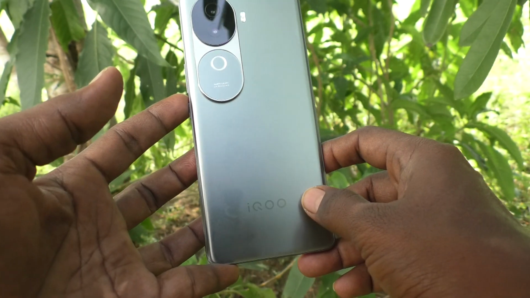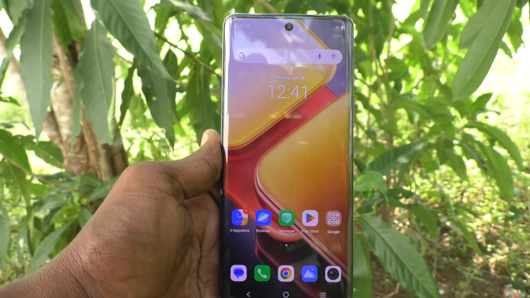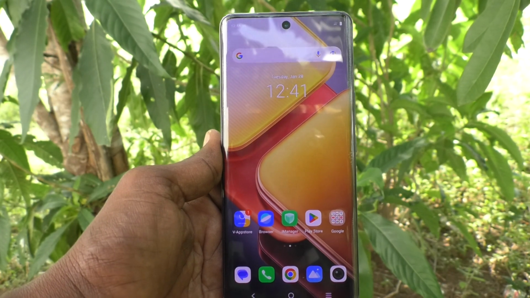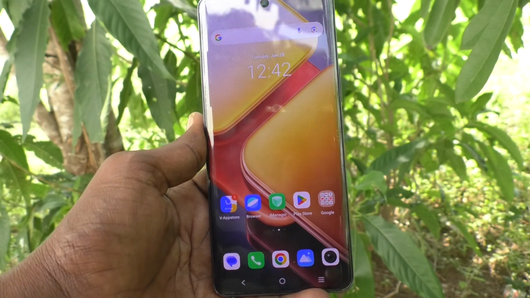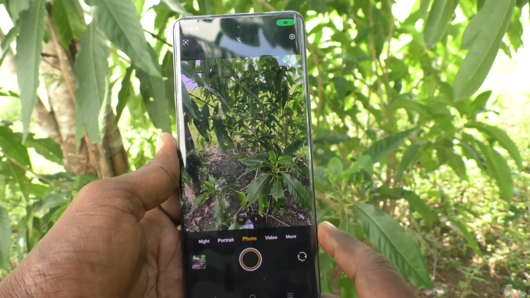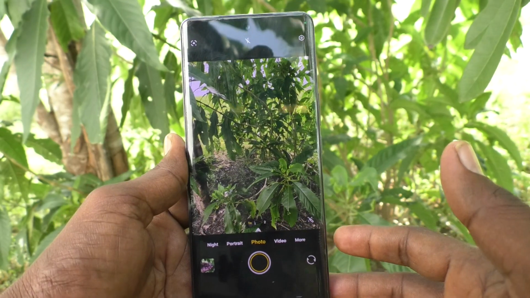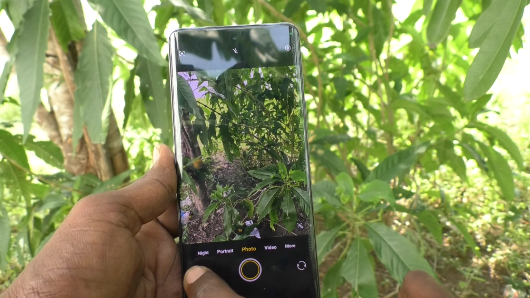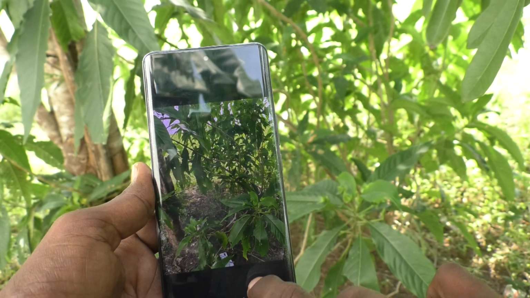Here is iQOO Z9s 5G smartphone. In this video, you will learn how to activate 50 megapixel camera in your phone iQOO Z9s 5G. First of all, in your phone, open camera. Click on camera icon here and by default 50 megapixel camera is not activated, and if you click on this button, pictures will be taken, and this is not 50 megapixel camera photo.